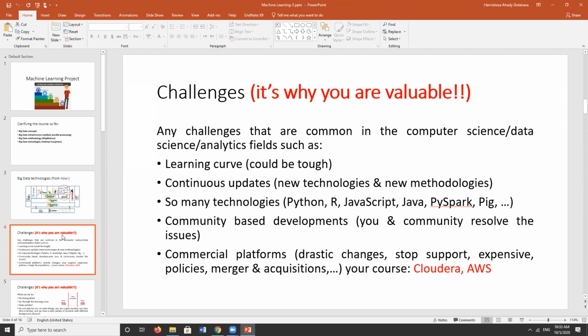So you might end up using some community-based developments like Apache Hadoop. So you might end up having some problems, bugs, or issues that you need to ask from the community, or you help your friends or your community either through GroupMe or some platforms like Stack Overflow.